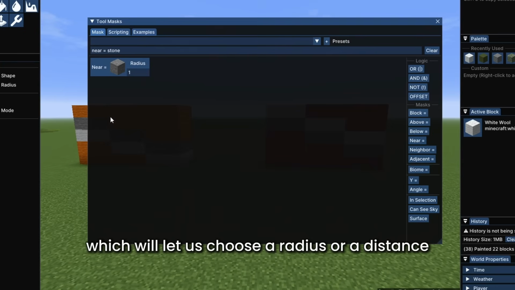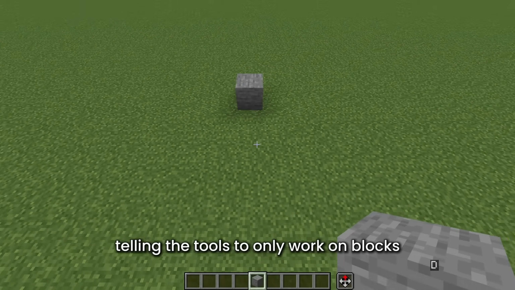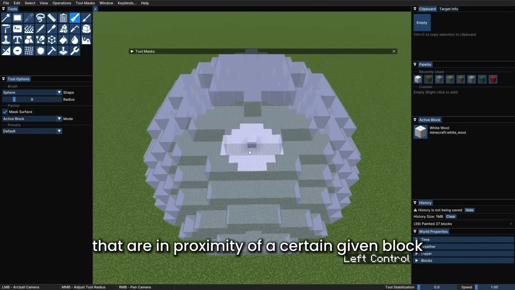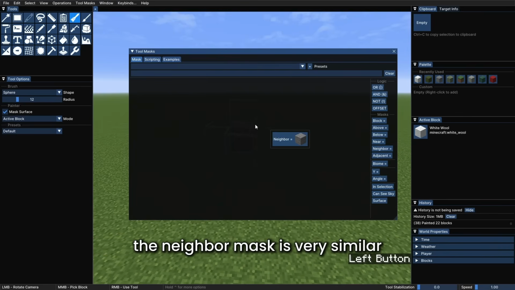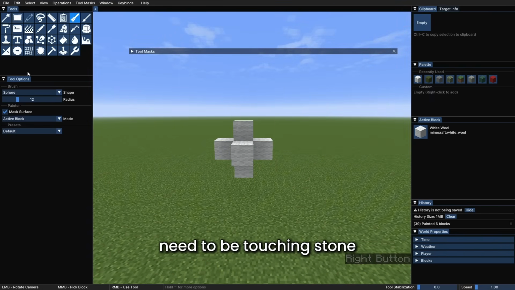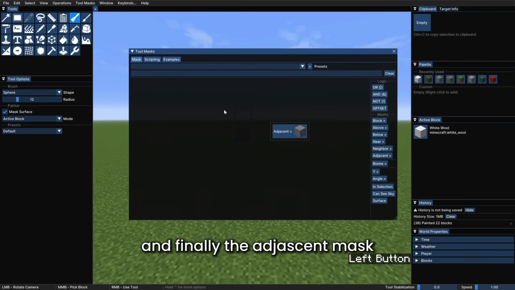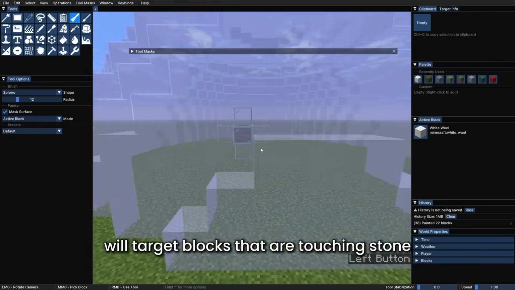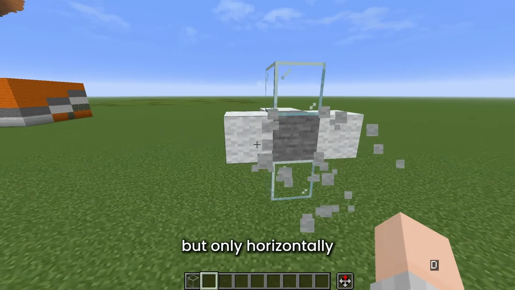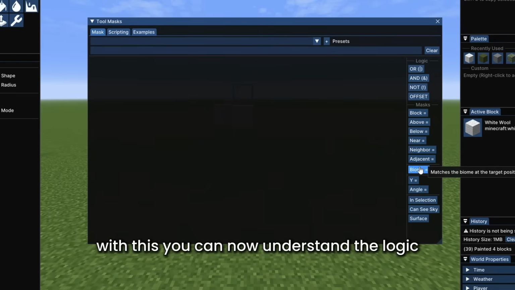The near mask, which will let us choose a radius or a distance, is basically telling the tools to only work on blocks that are in proximity of a certain given block. The neighbor mask is very similar, but now the blocks that the tool will target need to be touching stone. And finally, the adjacent mask will target blocks that are touching stone, but only horizontally. With this, you can now understand the logic.